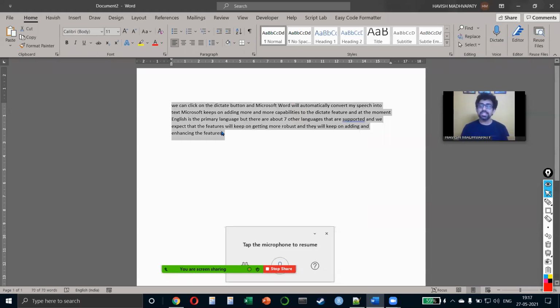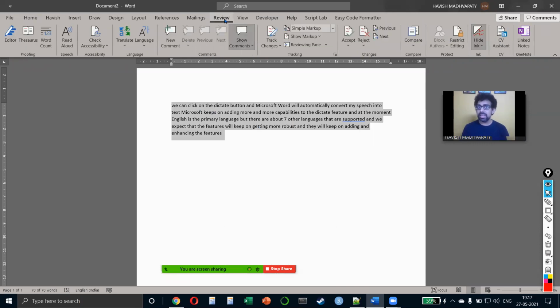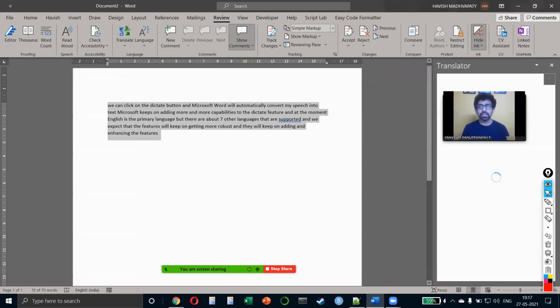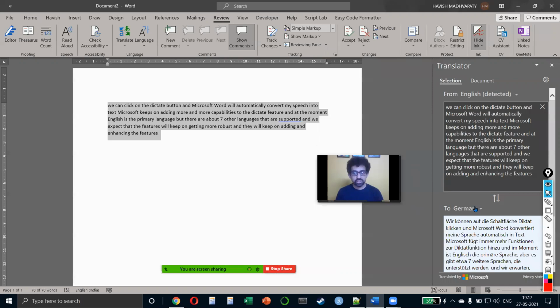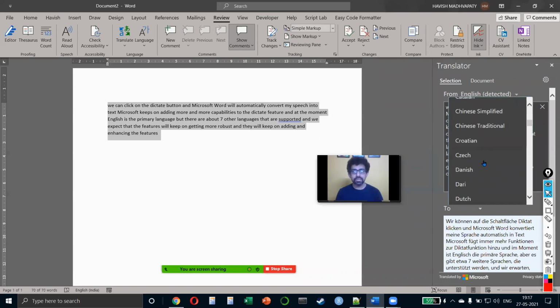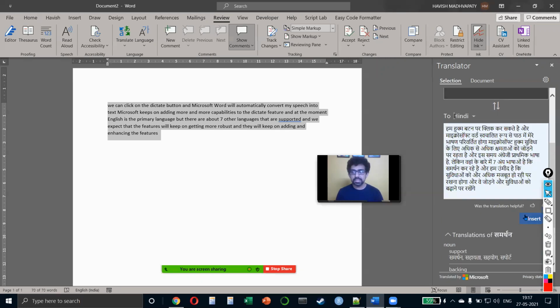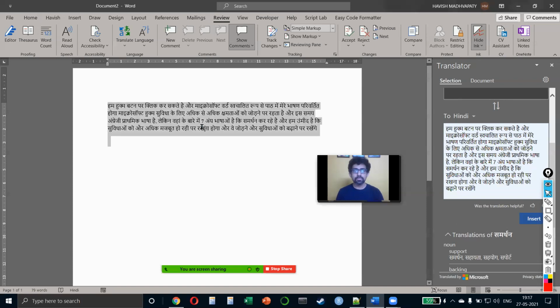The other thing we have is translation. So I have some text with me. In review, we can go to translate and I can just translate it from within the Word document. So I can go to translate selection and I can change it to any language that we want. And all the languages that you expect will be supported here. So let me just try Hindi here. And as you can see, that works really well. Right? So I just click on insert. It works very well.